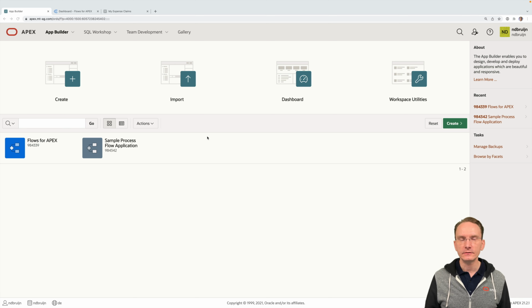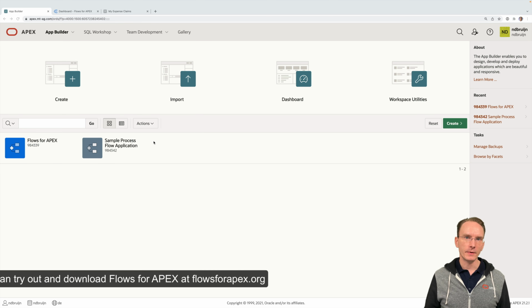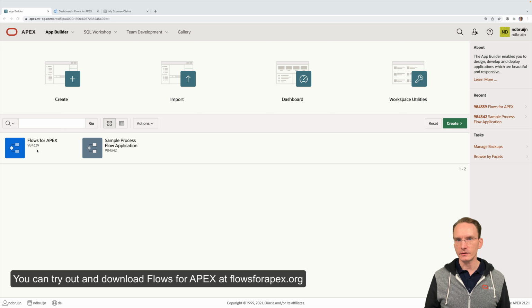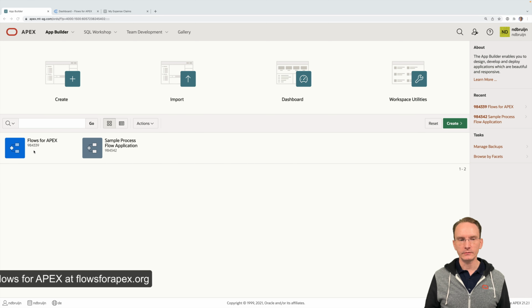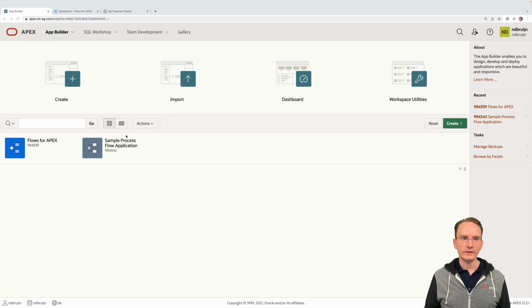Flows for Apex is an Oracle Apex extension with which you can build and run your process-oriented apps. Once you have downloaded Flows for Apex, you can install Flows for Apex itself by importing the package app. I've already installed it here in the builder. And next to that, you also have a sample process app called Expense Claims, which you can also install as a package app within a few seconds.